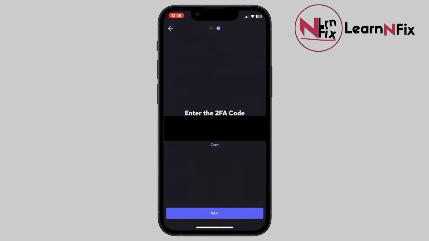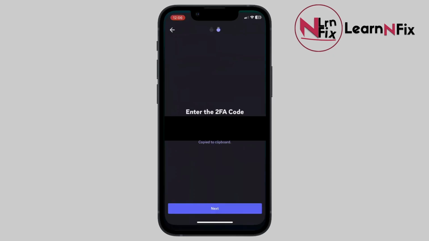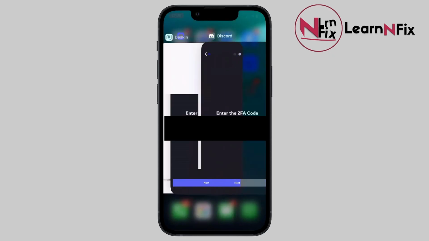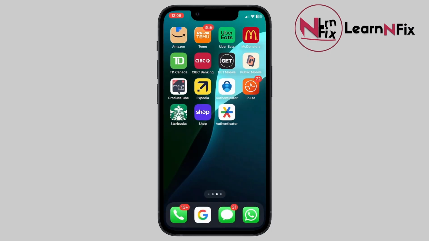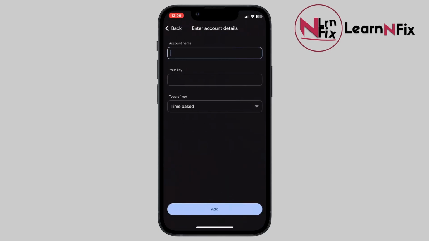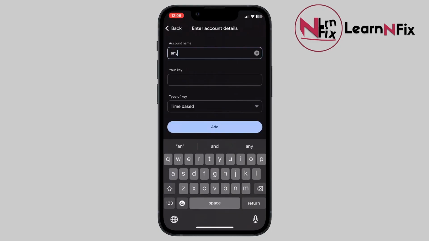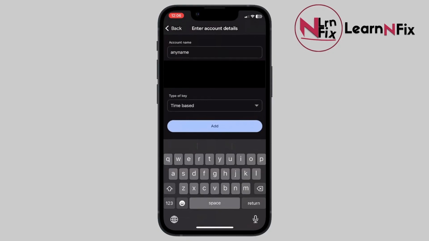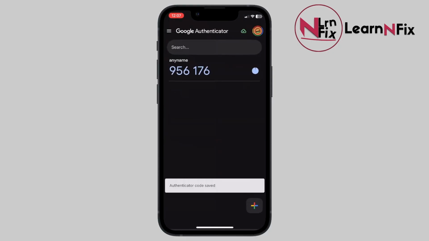You should copy this code, click on the copy, and then just exit Discord, don't exit completely, and then go to the authenticator app that you just downloaded. And then over here, just click on the plus at the bottom right, and then click enter a setup key. Over here, you can put any name you want, so you don't have to copy me exactly, and it doesn't have to be your Discord name as well. Just any name that you can identify it with. And then over here, paste the code that you copied. You can keep it time-based and then click on add.